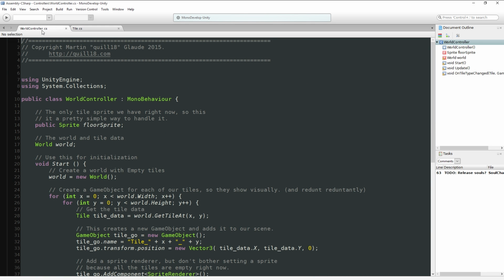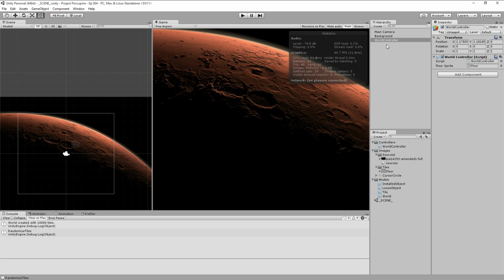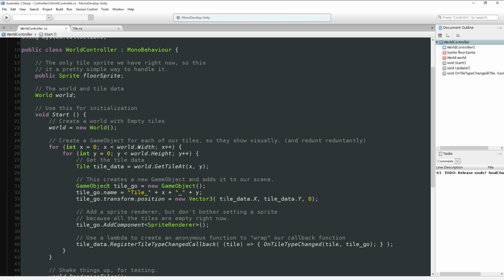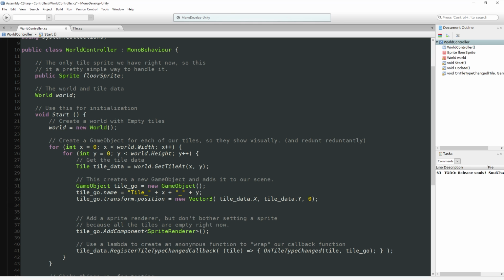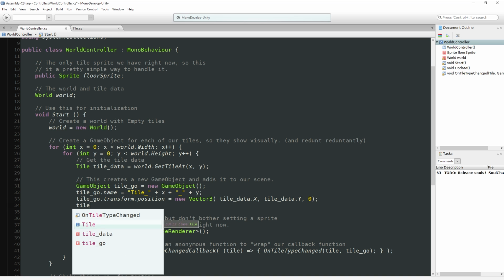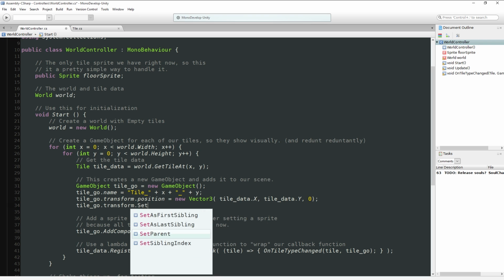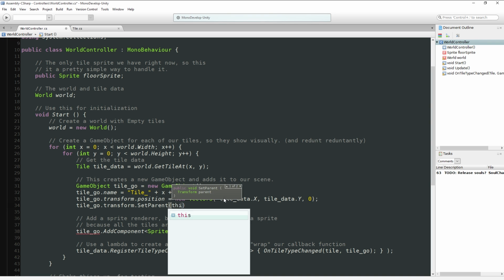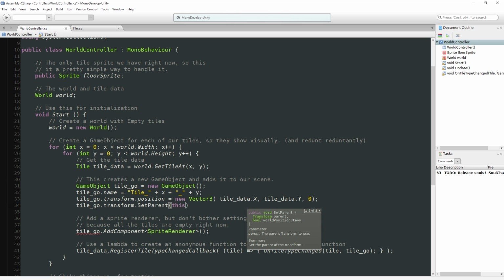So, first thing, I want to do is move it so that all those tile visual objects get stuffed inside of World Controller as a child. That way our hierarchy stays a little bit neater, and that's very easy to do. Right over here, after we create our object and set it to its position, we can just say tile.go.transform.SetParent. And then we tell it the parent, which is our own transform. I'll make it explicit: this.transform, like that.